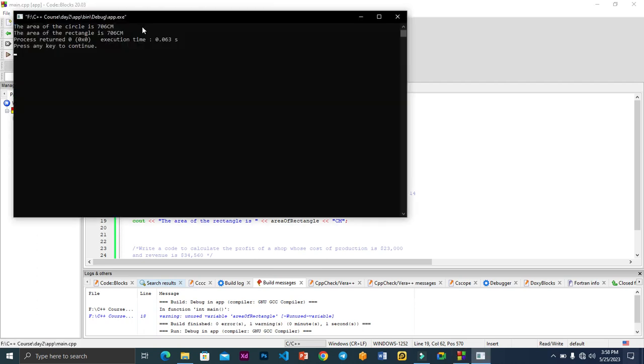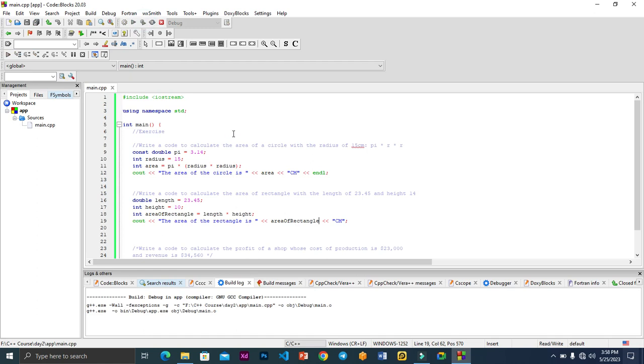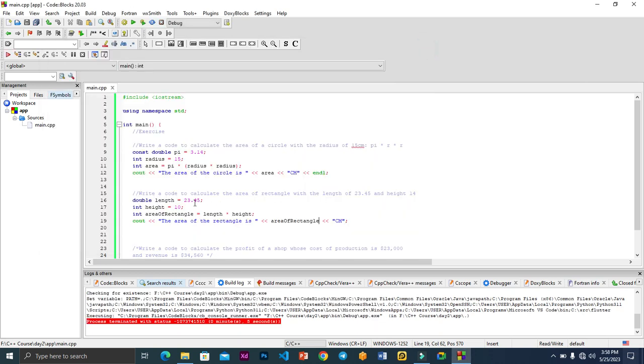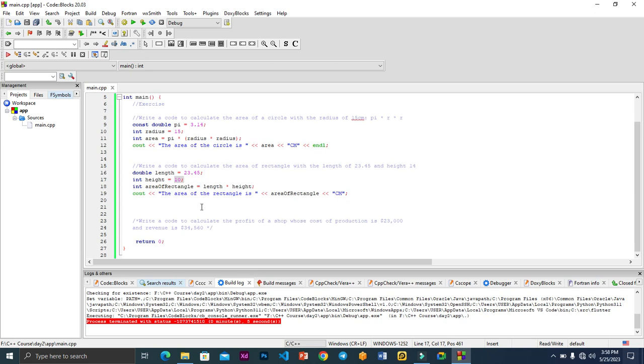So let me run again, and so it's 234. The area of the rectangle is 234, and you can see that is 23.45 times 10, which is 234.5.